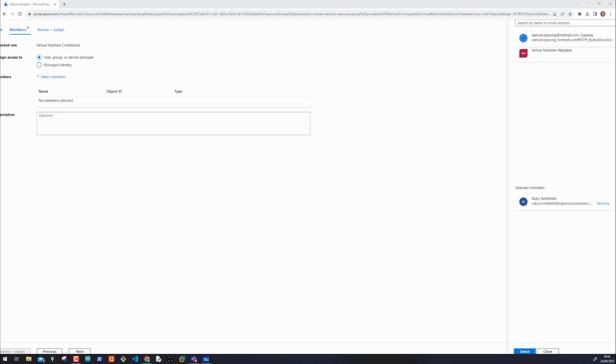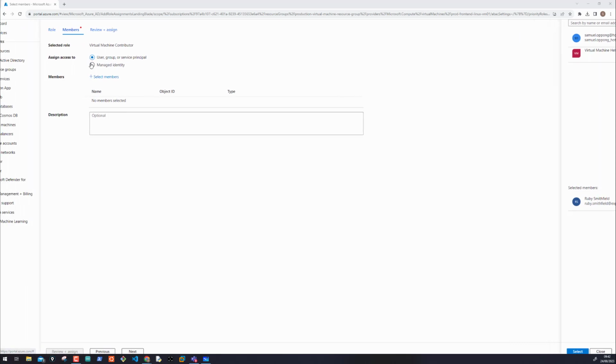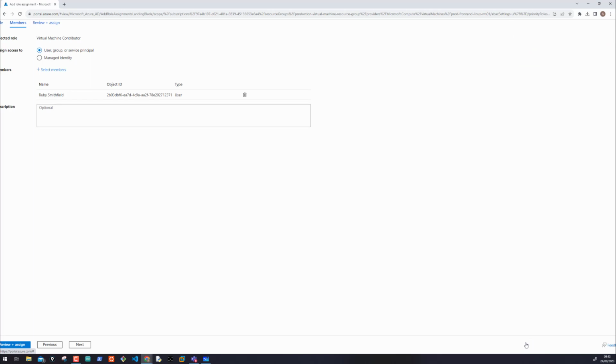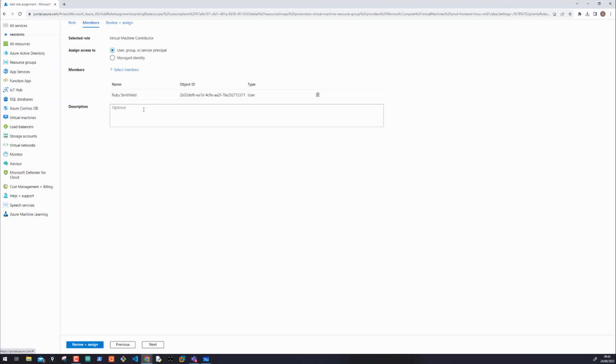So here we go. All right, come with me. Select members. Now the user, group, or service principal, these are the things you can assign it to, but you can also assign to something called managed identity. We'll get into that later on, but we are assigning to a user now. So who is this person? Ruby Smithfield. Click on select, you can see down here. And then it creates an entry for Ruby Smithfield.